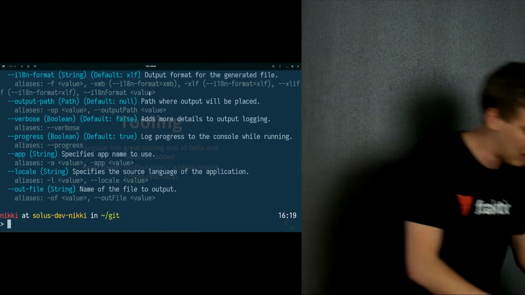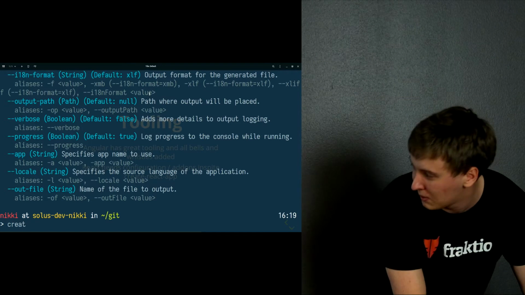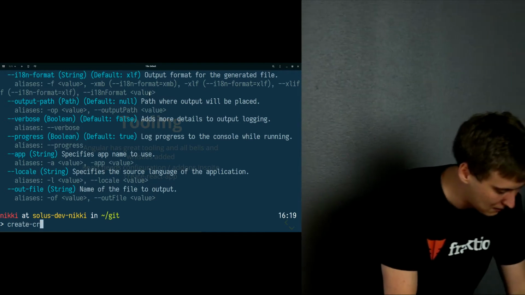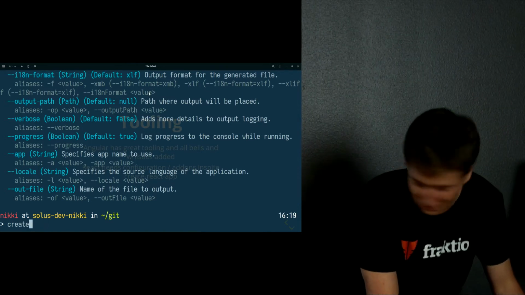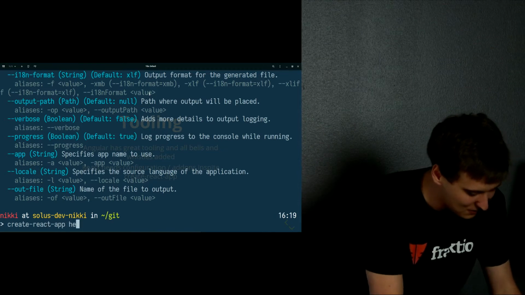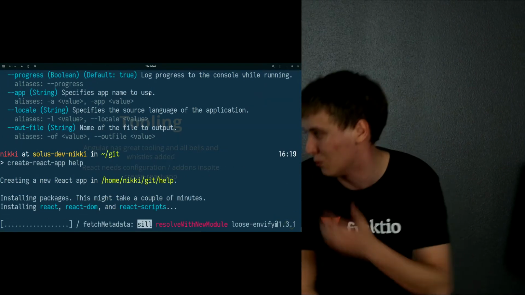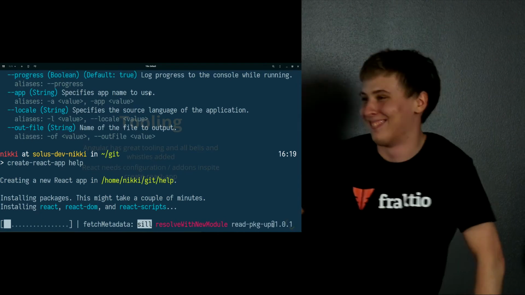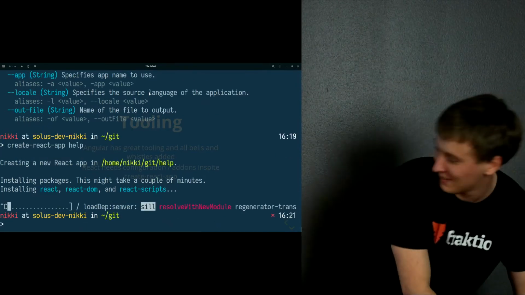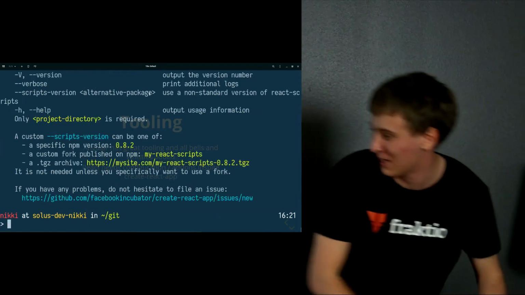But then if I look at the tooling of Create React App, if I can type create React, yeah, it's impossible when you can't mirror stuff. Well, I meant to do that. Totally meant to do that.